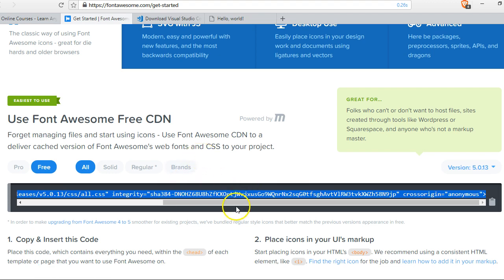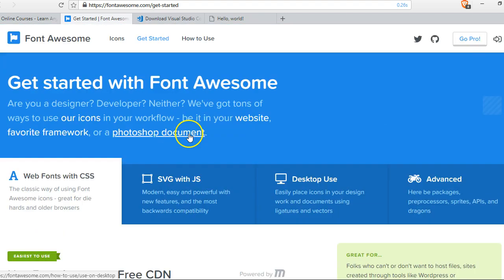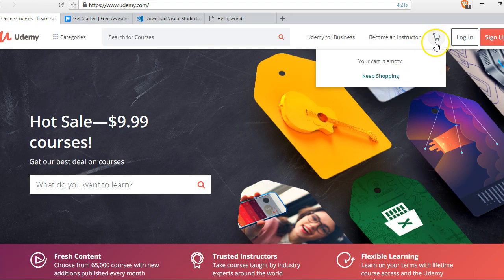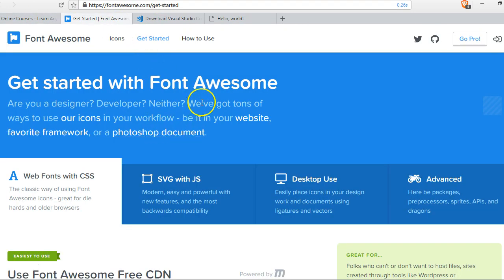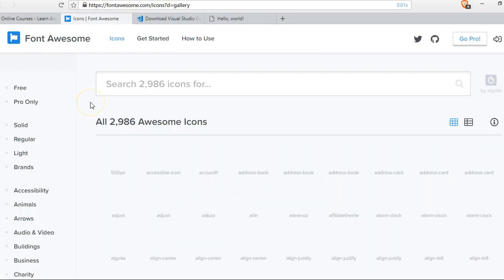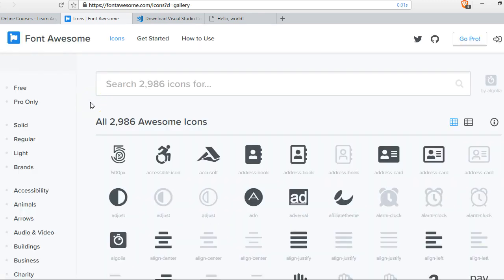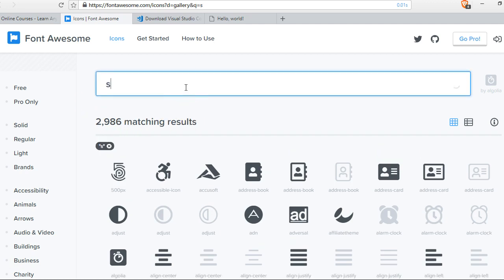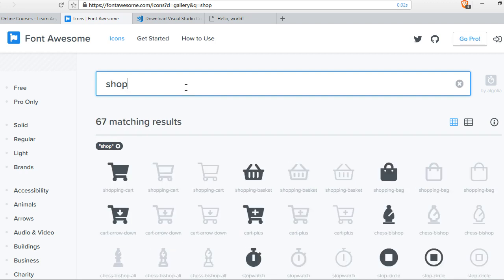Then we're good. We can now go and start looking for the icon we want. Remember, the icon we want is this one that looks like a shopping cart. So we are on Font Awesome, and we can now start searching for icons. Click on Icons. Make sure you have internet connectivity, otherwise it won't work. So the icons have opened. We can now start searching for shop. You basically type any name that feels like what you're looking for, then you start seeing icons like that.